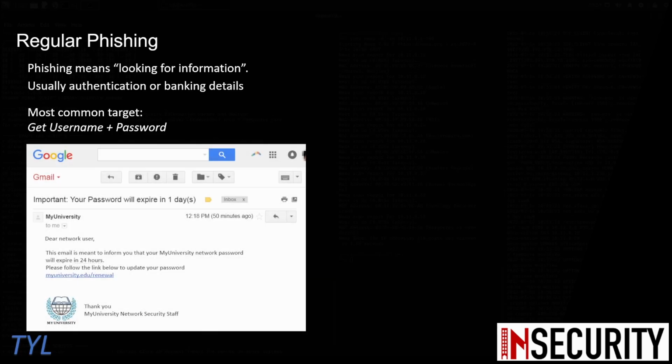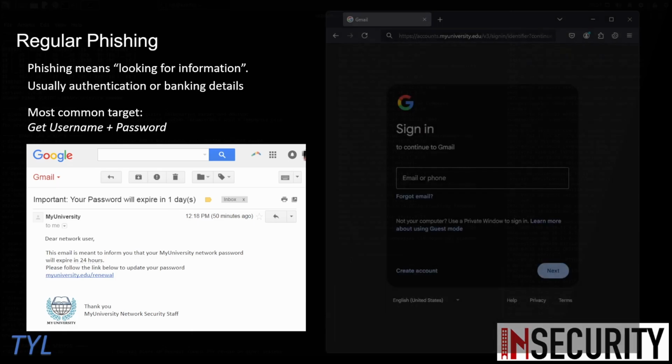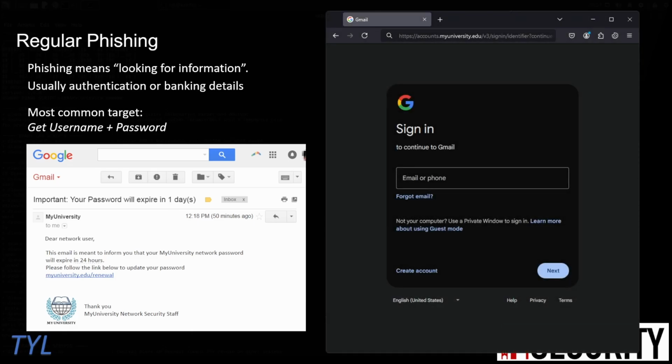So we dive directly into the phishing. This is an example of a phishing email. myuniversity.edu is of course not a real university, so this is clearly not the correct email. They want you to click on something, and once you click on that link, you get a sign-in page. In this example, it is clearly a sign-in page for Gmail, for Google.